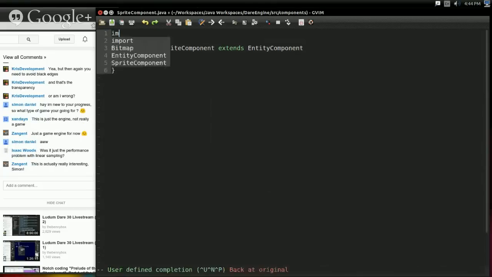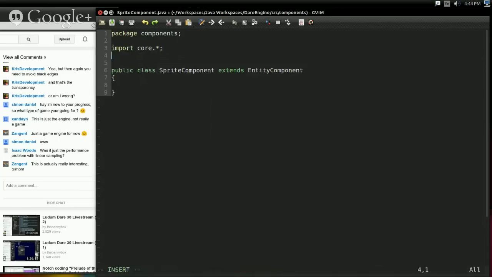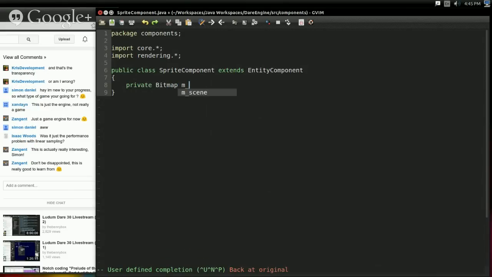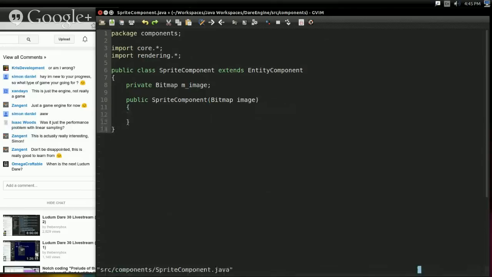Anyways, I'm doing something. Import package. No. Getting things mixed up. Package components. Import core.star. Import rendering.star. I won't need that, will I? Okay, never mind. So anyways, first sprite. How am I going to support a sprite in the engine? Well, it's going to need some bitmap. Sure. Image. Okay, so we have some image to draw for the sprite. We need a constructor for this. Public component. Takes in an image, so app image.